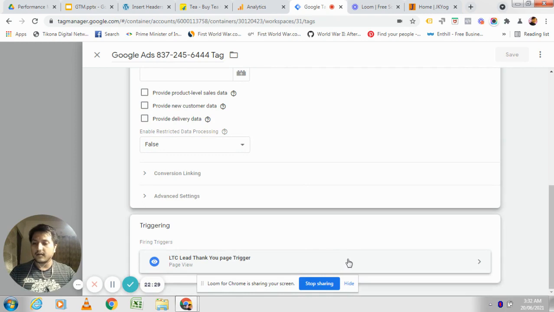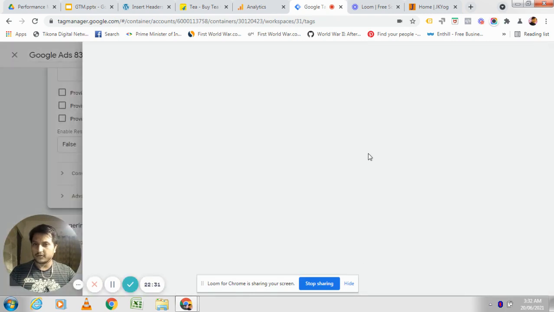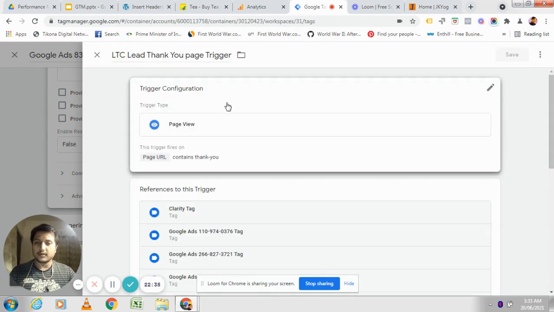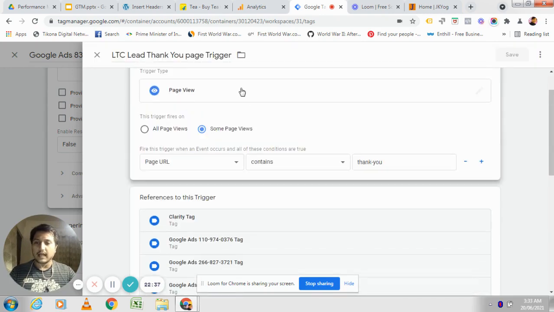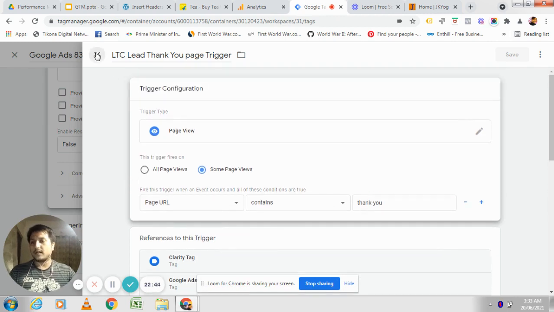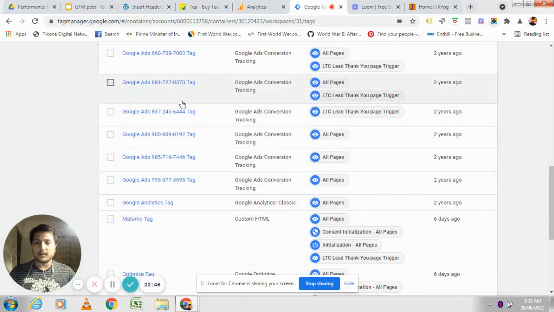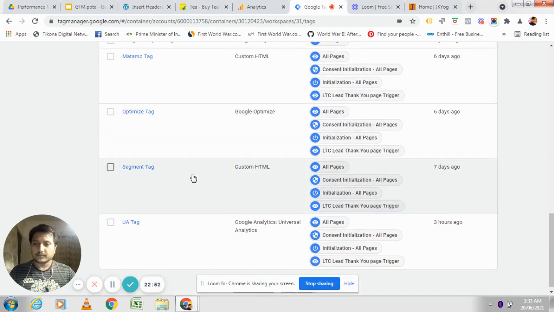Then the triggering, you can put it as the thank you page. I have already told you in the last session how that thank you page has come up, which contains only thank you. Okay, so this is how this particular tag has been designed.